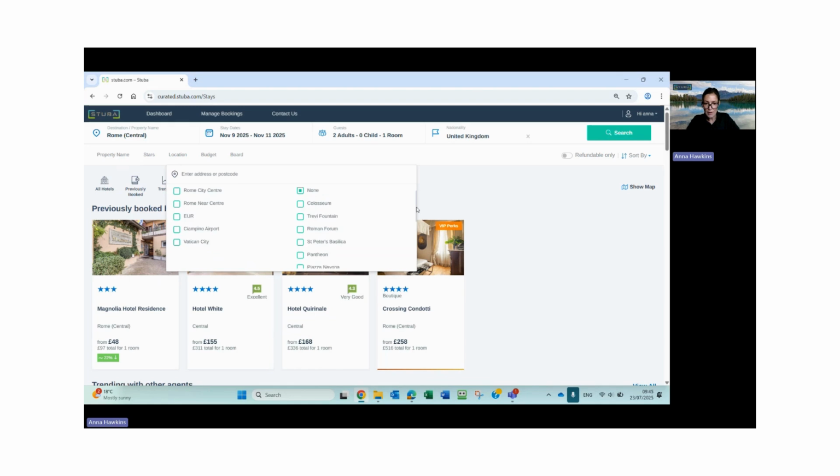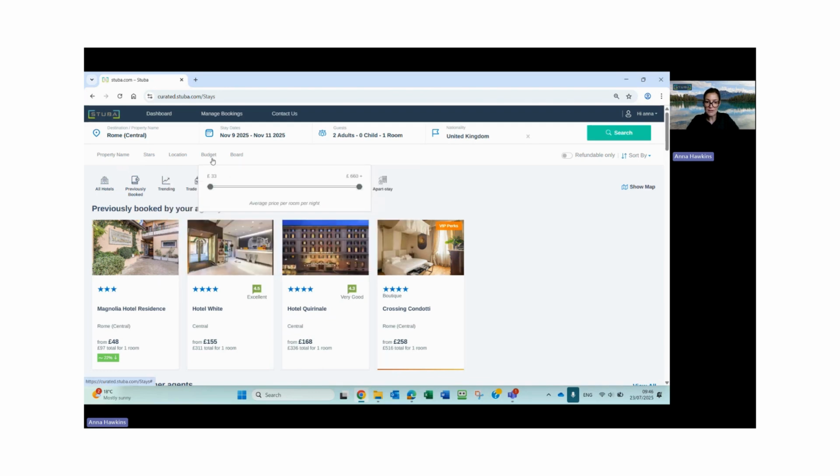There's a little toolbar here. You can scroll all the way down, so you can refine really easily by location there. You can also type a postcode or an address in, which is really handy. And when it picks it up, it will sort it closest to that point of interest. You can set a budget, and also you can filter by star rating. So these are your standard filters.